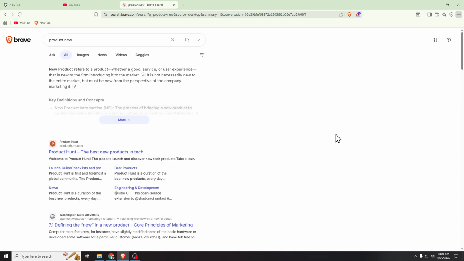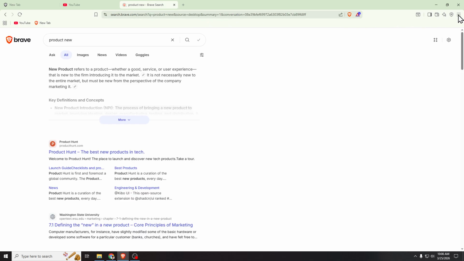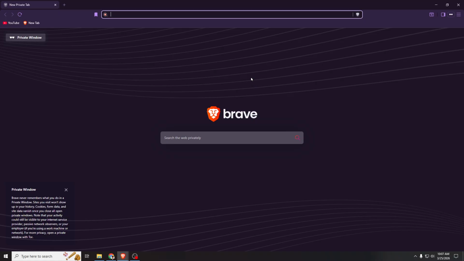You'll use private mode when you don't want your browsing history saved. Click the menu icon, then select New Private Window. This window won't store history, cookies, or site data after you close it, which is helpful on shared devices.